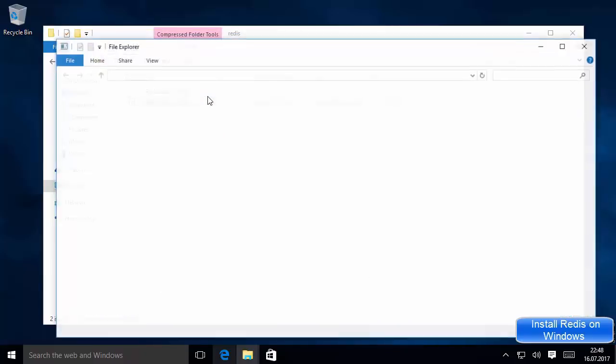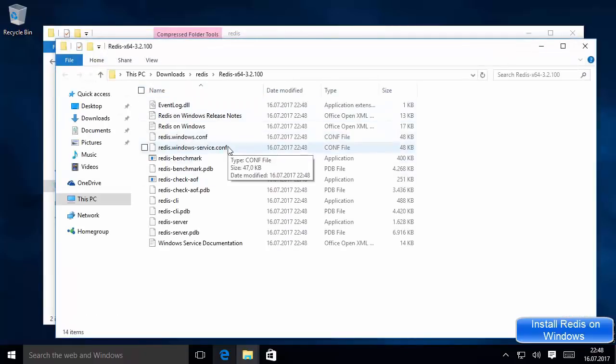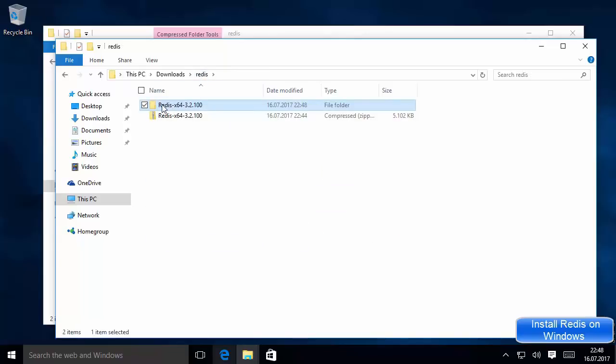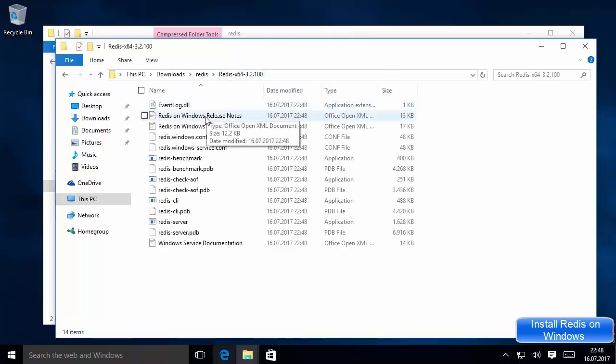It's not a really big file, so it will be extracted really soon, and you can see all the files are extracted inside this Redis folder, and there is a Redis-x64-3.2. 3.2 is the latest version at the time of making this video. So inside this Redis folder there are some files. These files are all important, but two are of our interest. One is Redis server and another is Redis CLI.